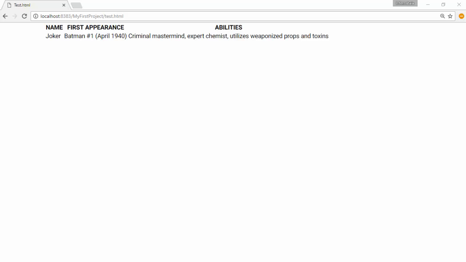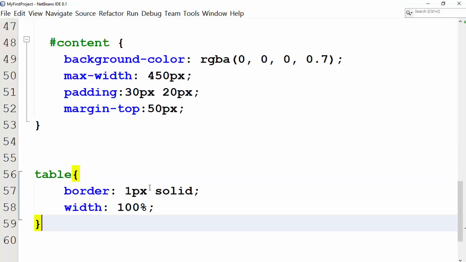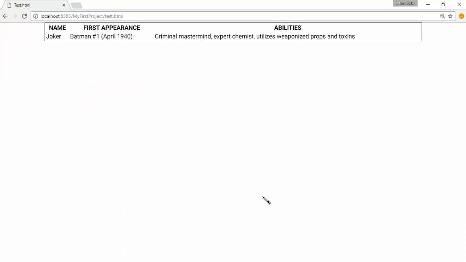We would use CSS to style our table. Let me first style the table element. I will use the table selector to style my table. A 100% width property will make the table occupy the entire available space. Border will give a 1 pixel outline to our table. Let us see the output of this file. You would see that the table has occupied the entire available space. Also, the table has a black border of 1 pixel.